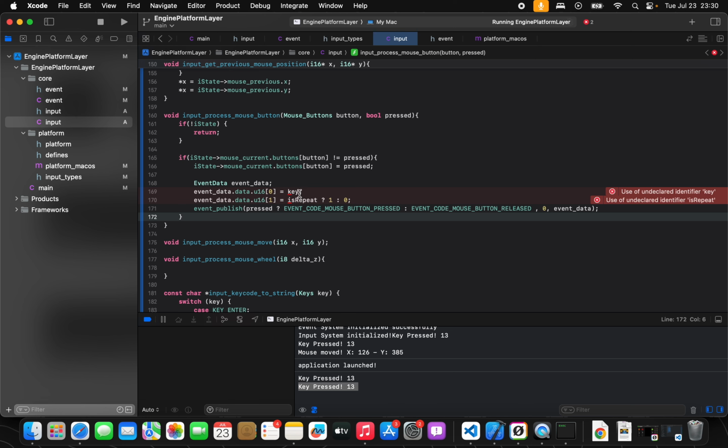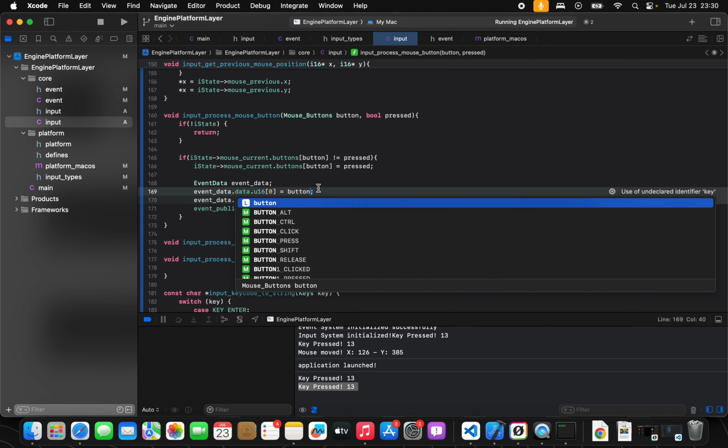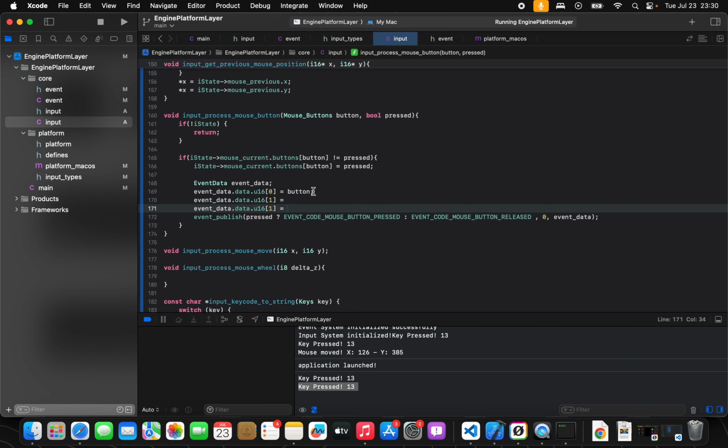So what data do we want to pass through when the mouse is pressed? First and foremost, we want to pass through the button that's being clicked or released, right? We also want to pass through the mouse position to whatever subscriber is subscribing to the mouse being clicked or released, right? So I'm just going to duplicate this, and then I'm going to set this one to 2 because we want to pass in the x and y coordinates.